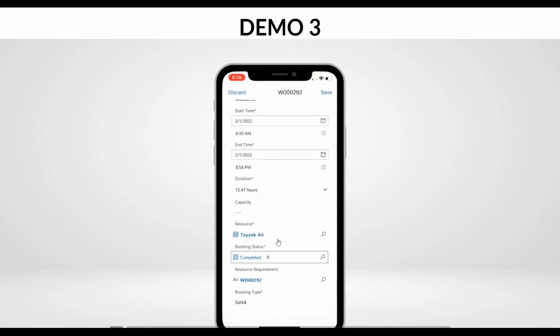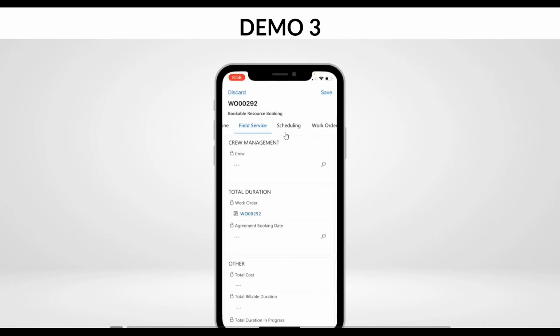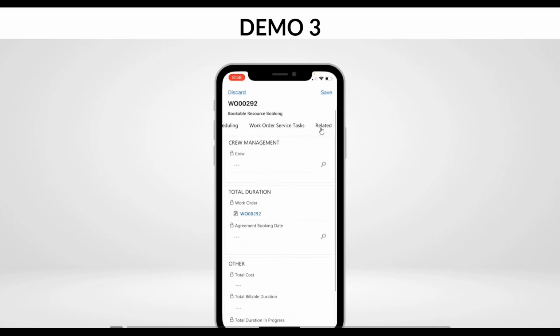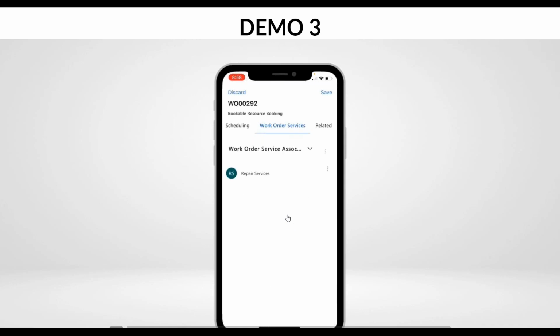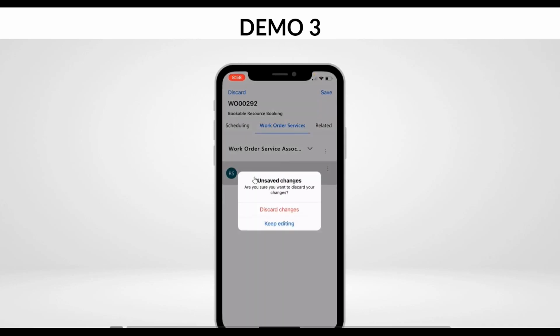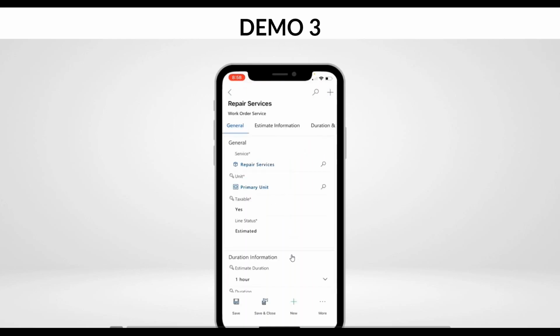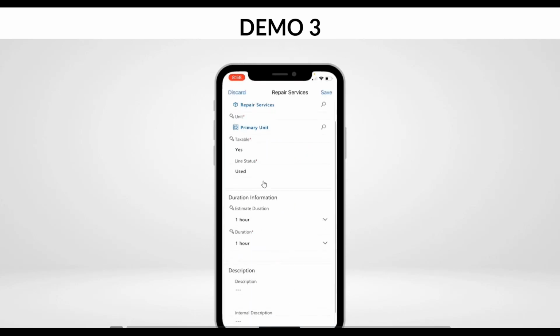But one thing I forgot was I did not go in and say that I've used the material I had and the time that I had for the actual service. So I'll go back in here in the related, and then go to work order services. I click on that, and it tells me that you're doing a repair service. I'm going to discard these changes. And then here I say estimation was 1 hour, but what is the line status? I change it to used, and I say, okay, this is 1 hour.